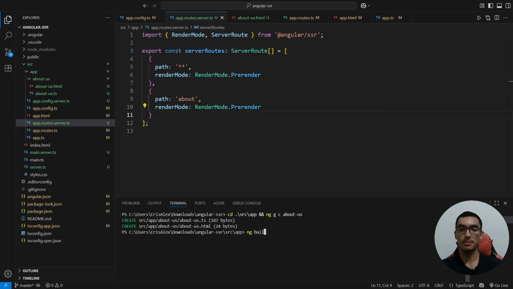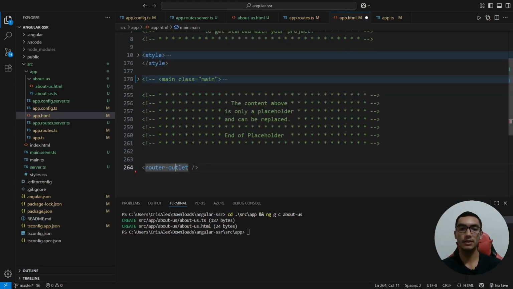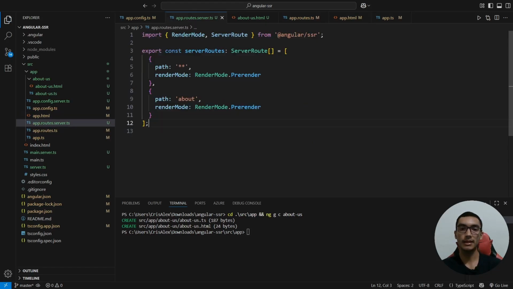Type ng build. But before that, I will go to the main HTML. I will comment out this sample Angular application, and we'll just keep the router outlet directive to dynamically render a view based on the current root. Let's save it, and the prerender mode is added to the about root. So let's build the application.